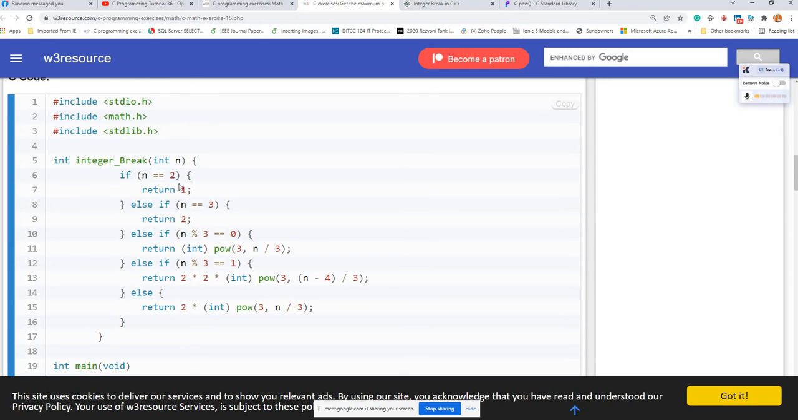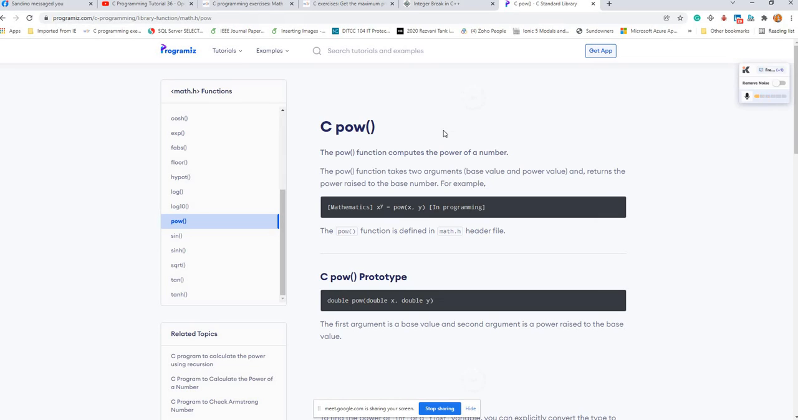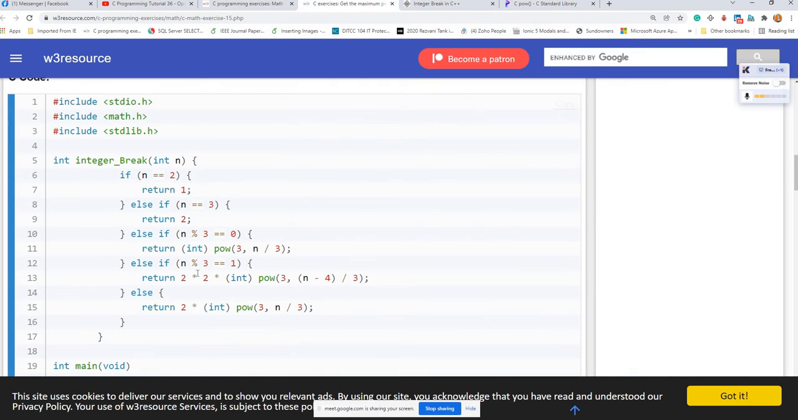And then, POW, the power. May power ka ulit dito, kinocall mo yung power to compute the power of a number. So, nilagay mong power dito, nakalagay ditong power is 3, and then n minus 4 divided by 3. Else, return times dun sa integer natin na dineclare, which is yung n, and then power of 3, n divided by 3. Ayan.